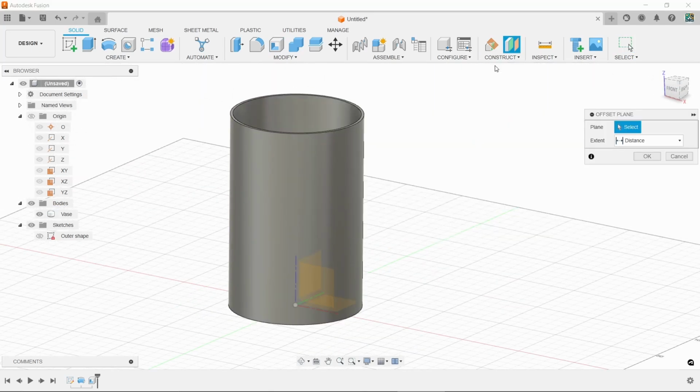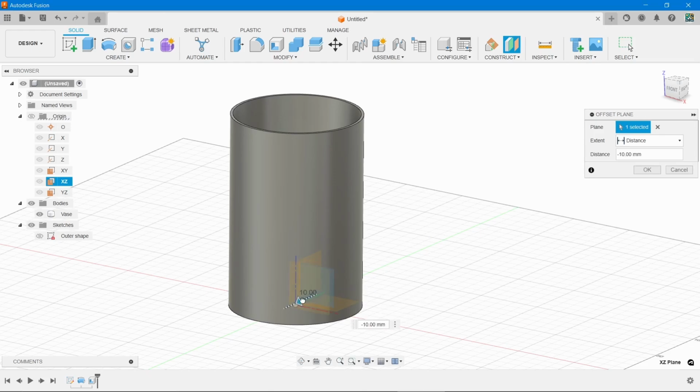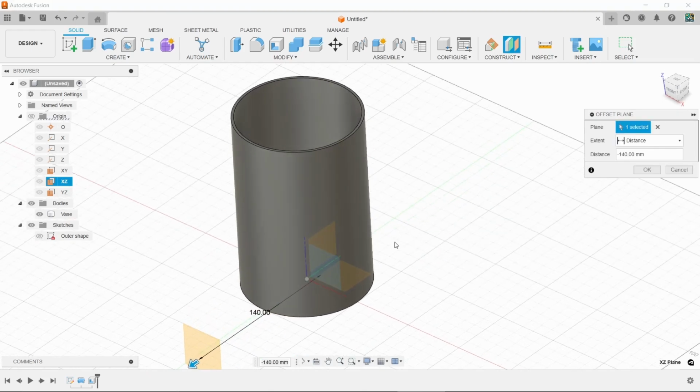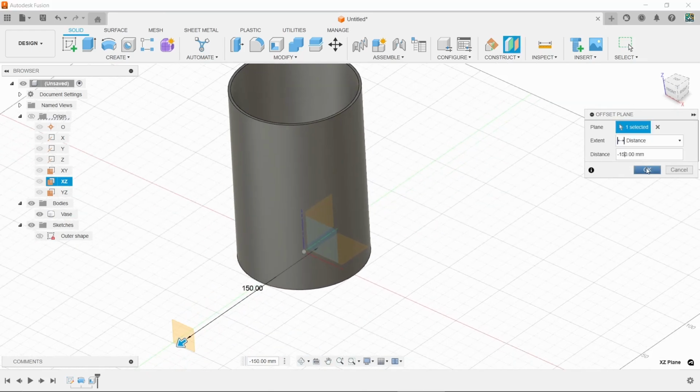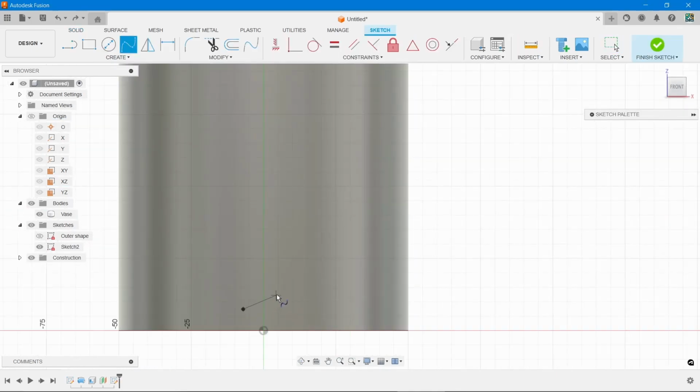Now I will create a plane as an offset from the XZ plane with a distance of 150. The exact value isn't important, but it should lie outside of the cylinder. On this new plane I will create a sketch where the organic structure will be drawn.